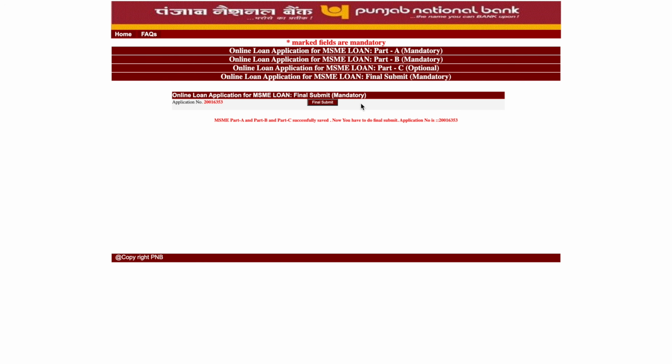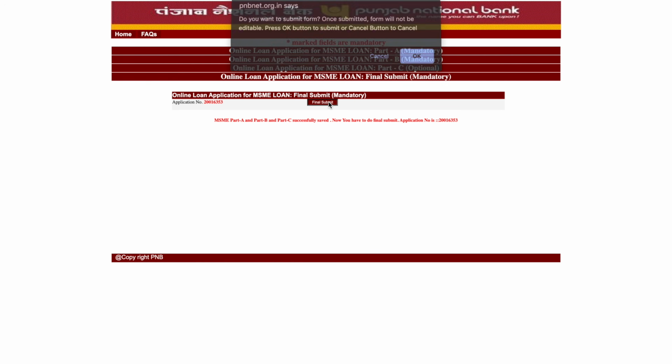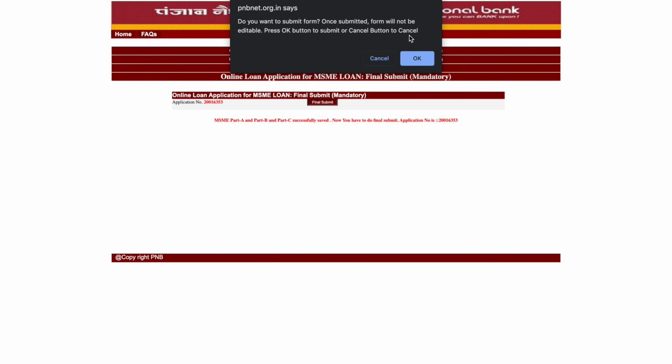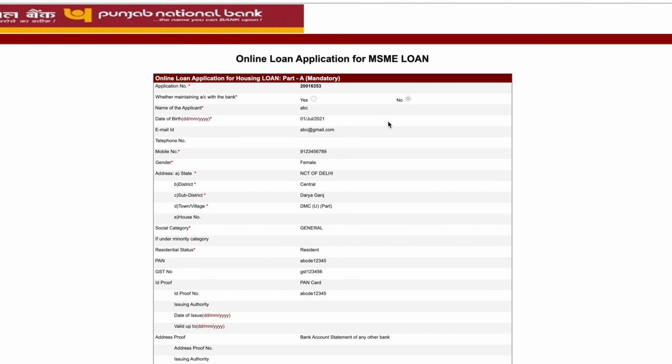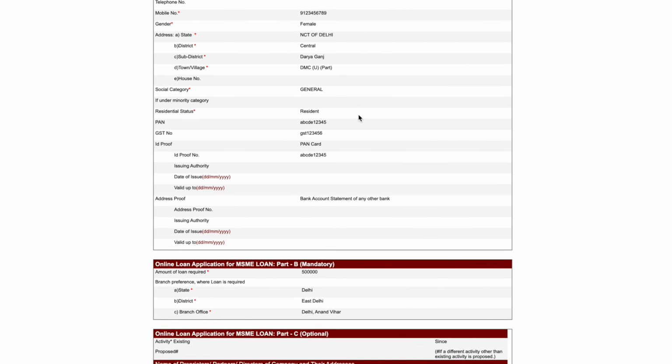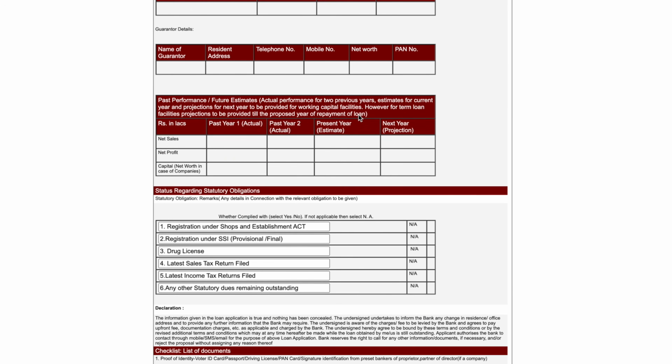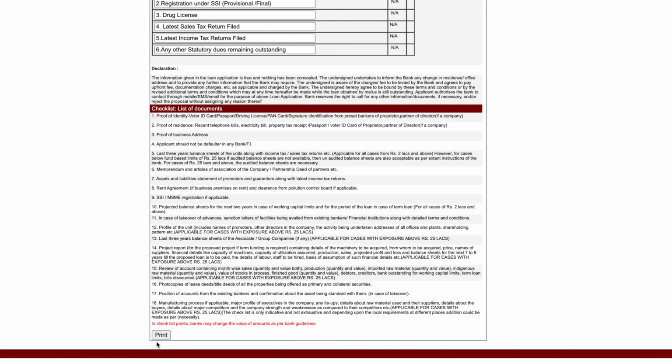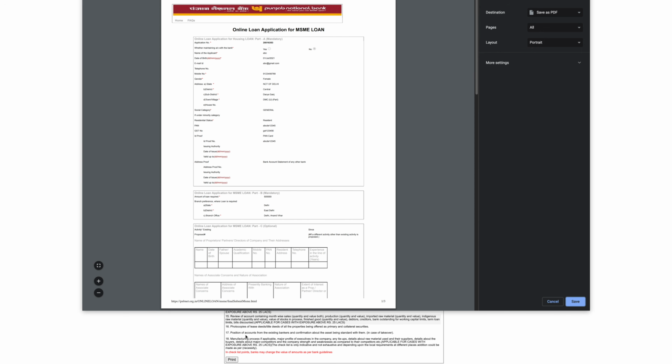Please select the final Submit button, after which your application will be submitted to the branch selected by you. A message box will be displayed on pressing the OK button. Your information will be submitted to the branch. You can see the final submitted application here. Please take a printout of the same by clicking on the Print button. Submit the printout of the application along with all the required documents to your local branch for further processing.